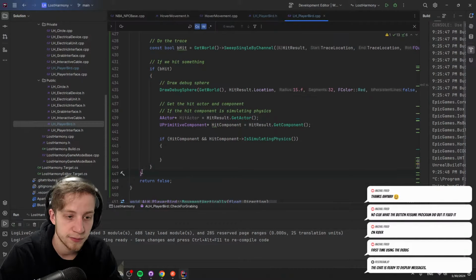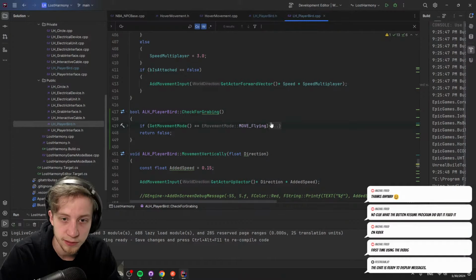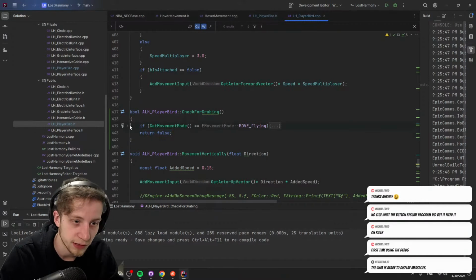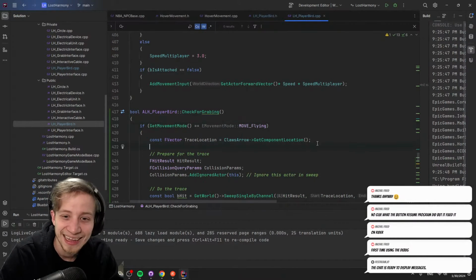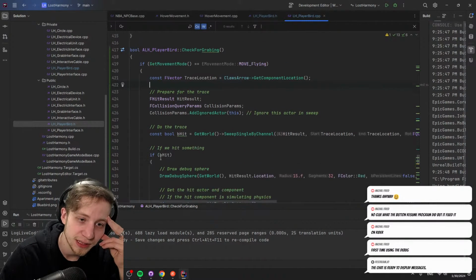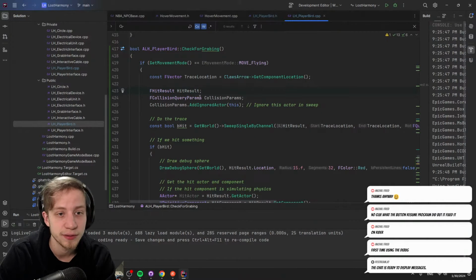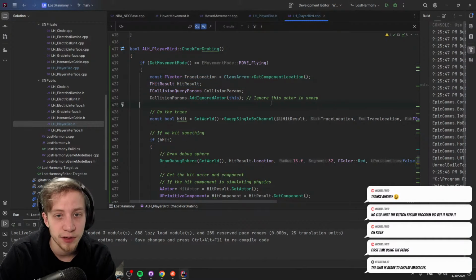Okay, if neither of these is true, we're just gonna return false, not worrying about anything, so we can see it easily. Like, if our movement component is flying, we continue. If not, just don't worry about anything else. Then we're getting ourselves a constant vector for a trace location. We need to do it every time because the world location changes. Collision queries, collision trims.